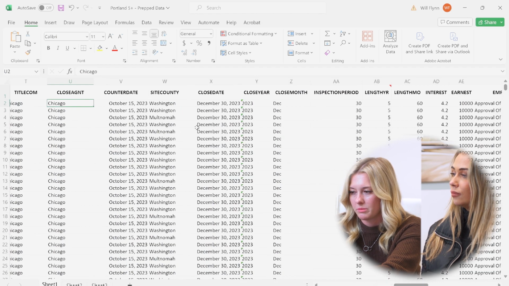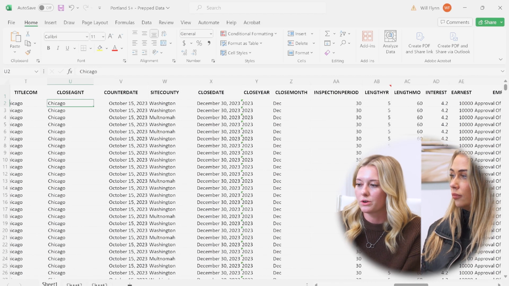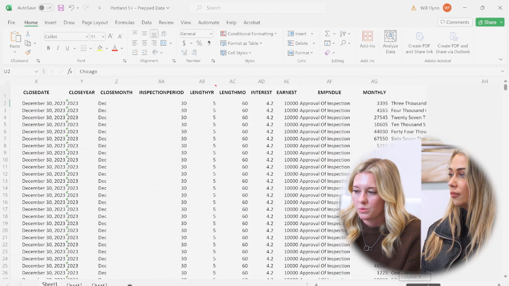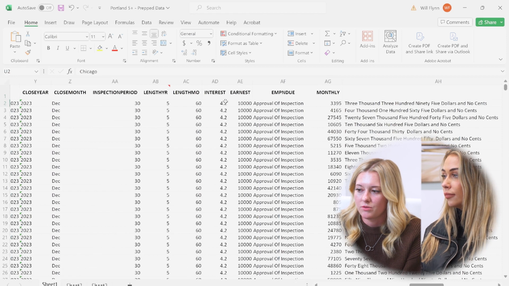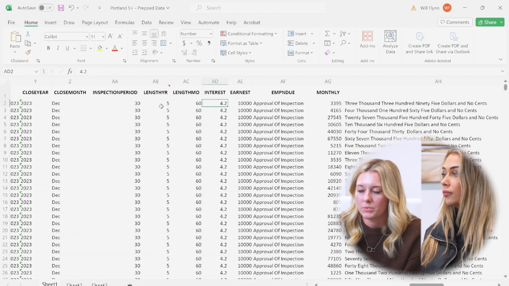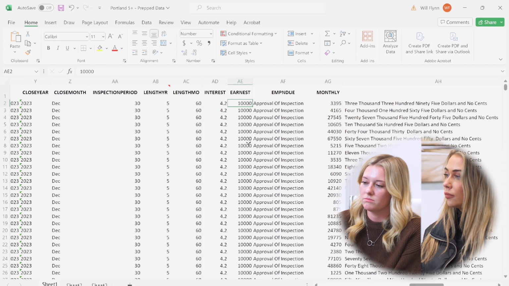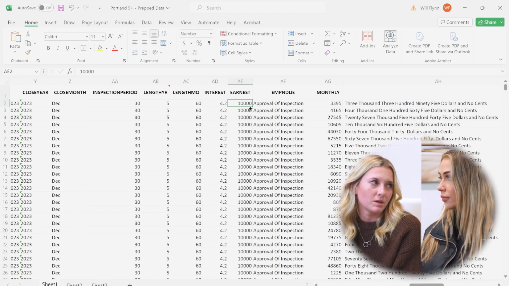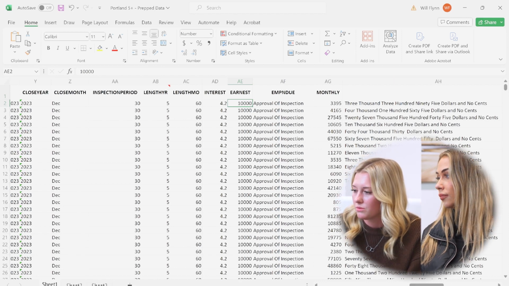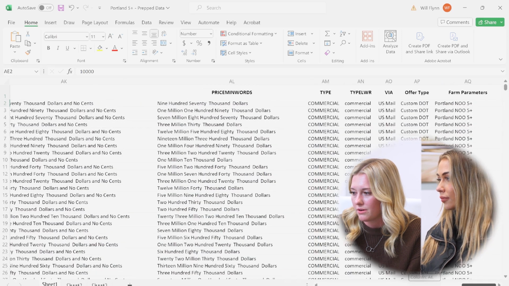Over here, you're just going to make sure all of this stays the same. You want to know what your close time, year, date is. This will typically stay the same. This is kind of our direct model: 4.2, 60 months or 5 years, 30-day inspection period, 10,000 earnest money, probably fair, maybe high for single family, but for 2 to 4 or 5 plus, that's fine. So all of that would stay the same. Just double check everything you have here.